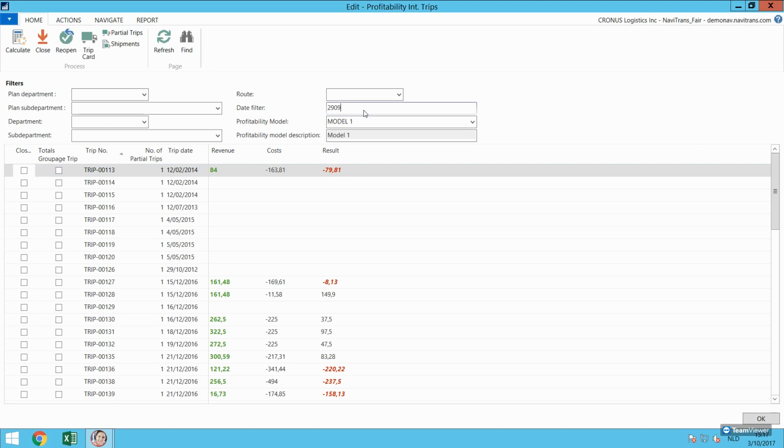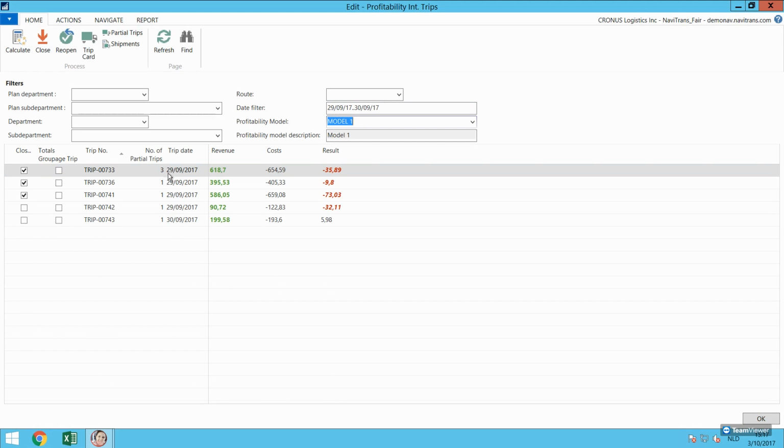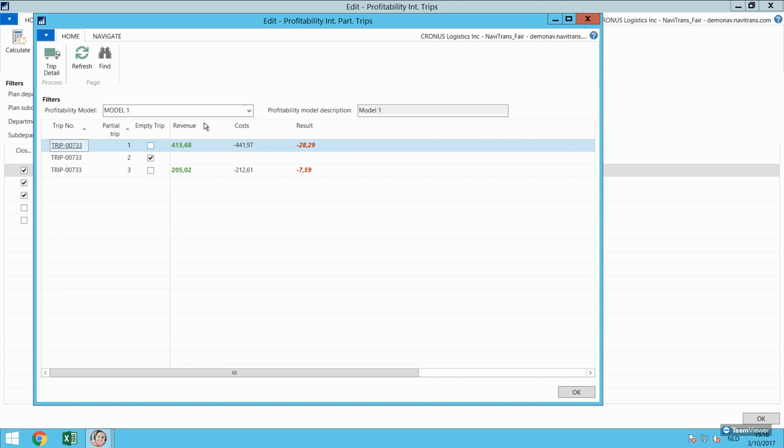Let's just have a look if I already set this one to fixed, but I don't think so. Yeah, I did. I closed it already, but let's keep it that way. But just keep in mind that you can calculate the empty kilometer costs and have a look at how much profit you made on the first part of your trip and how much profit you made on the last part of your trip. So that's very easy to set up.